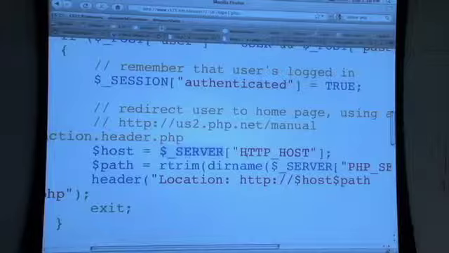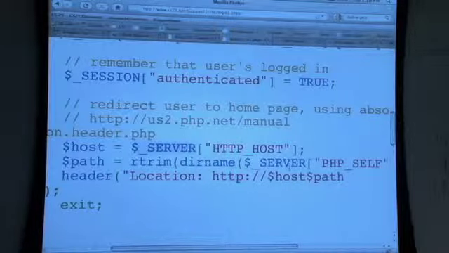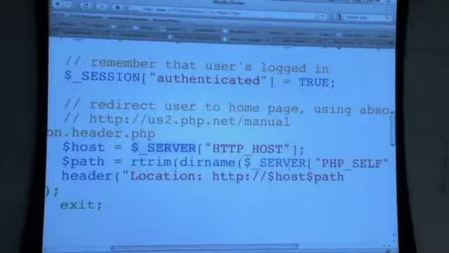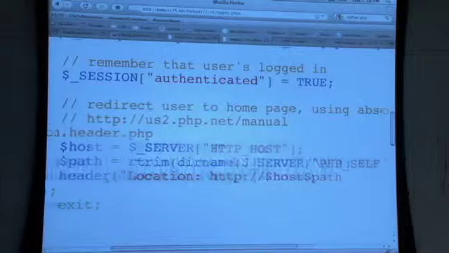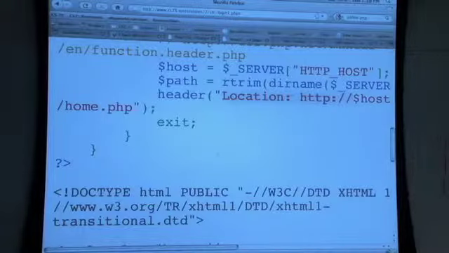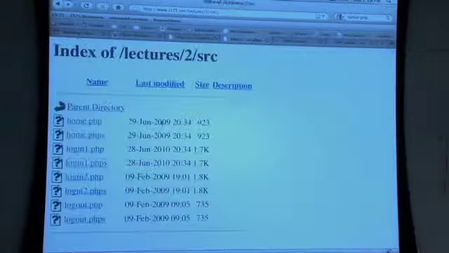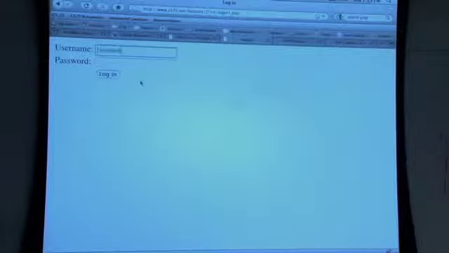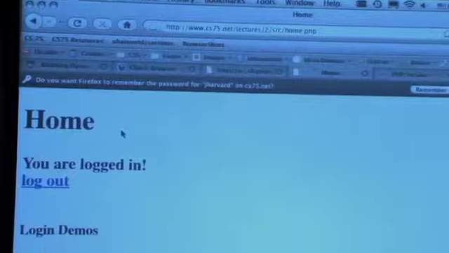So just like session, there's another variable called server, and as you might expect, HTTP host basically just gives you the name of the host you're in. So rtrim, you can look up the definitions online. It basically constructs the actual page that you're looking at, and it redirects them to location /home.php, and then exits the file. So let's try logging in with jharvard and Crimson. There we go. We're logged in.